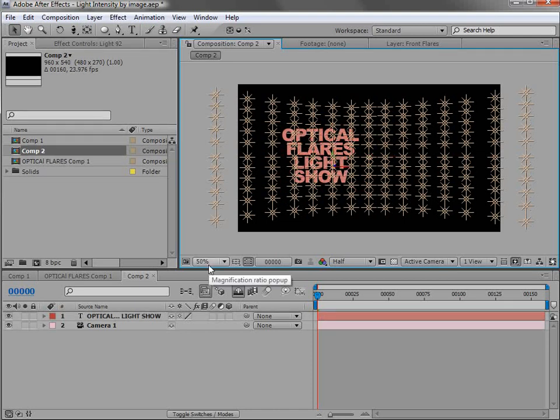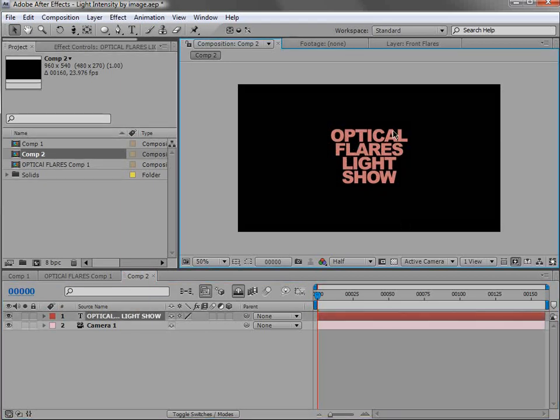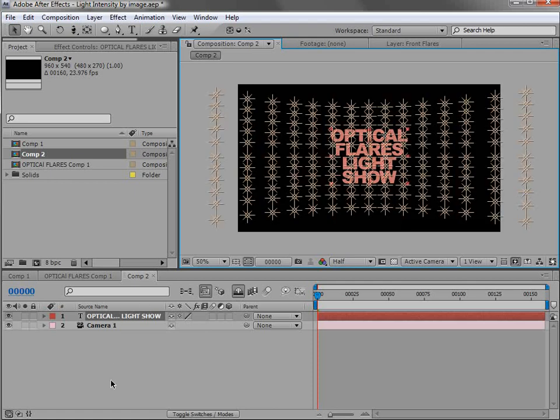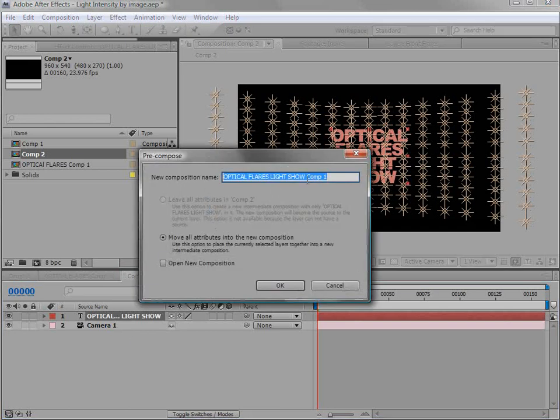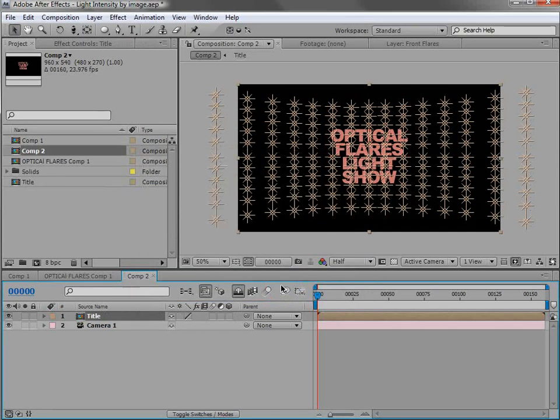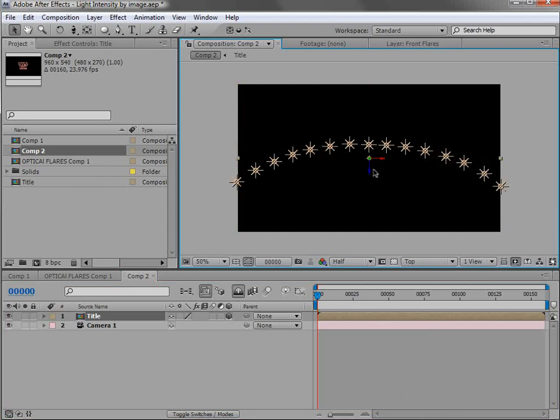And then I'll hit Control-Shift-H to hide all that. Now most plugins don't like to work with the native text, so let's go ahead, select our text layer, and we'll pre-compose it, and we'll call this title. We'll hit OK. We'll make it 3D, and we'll go back to that top view, and I want to move it out just so it's in front of the lights.